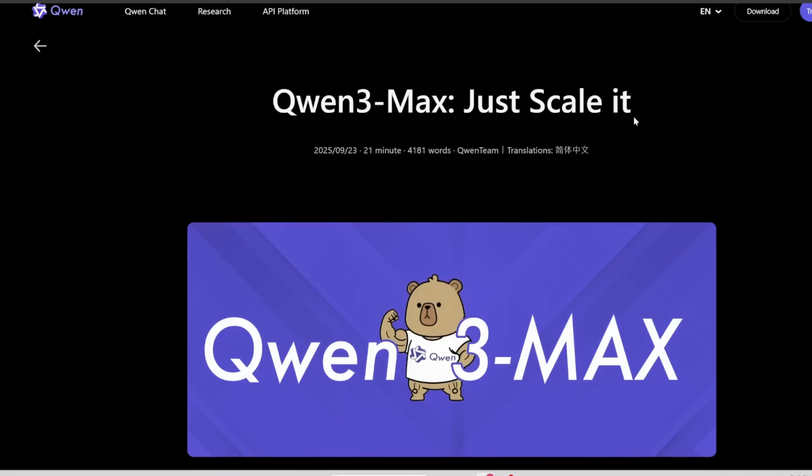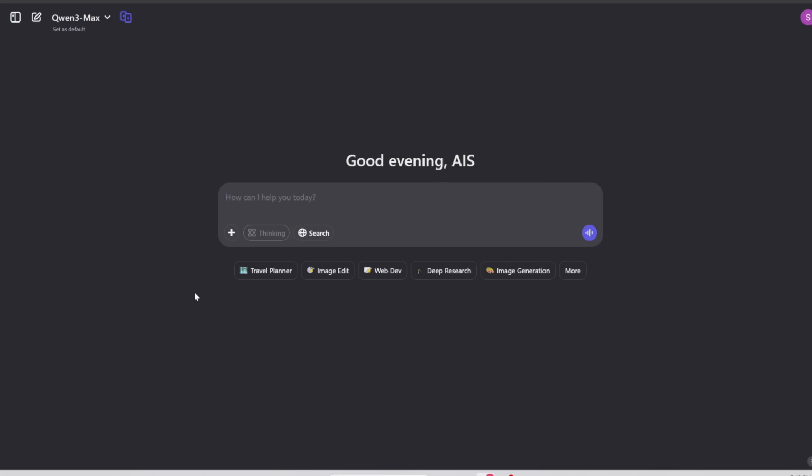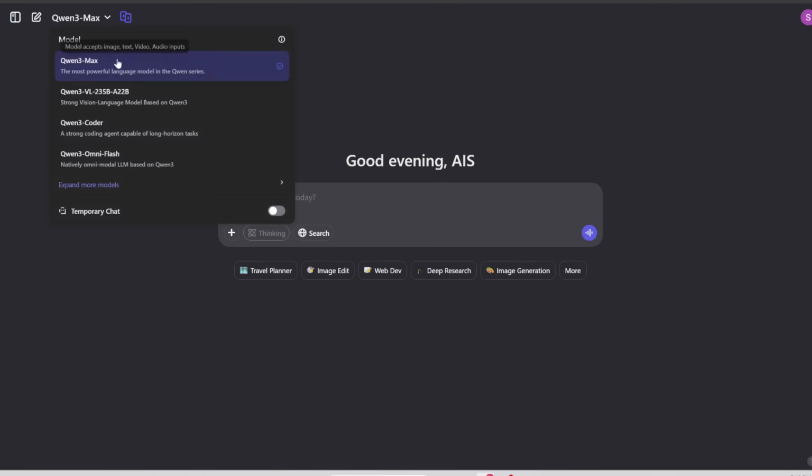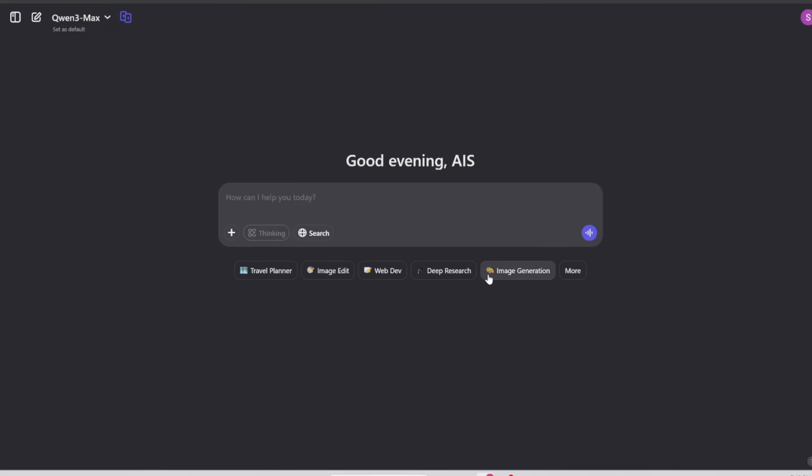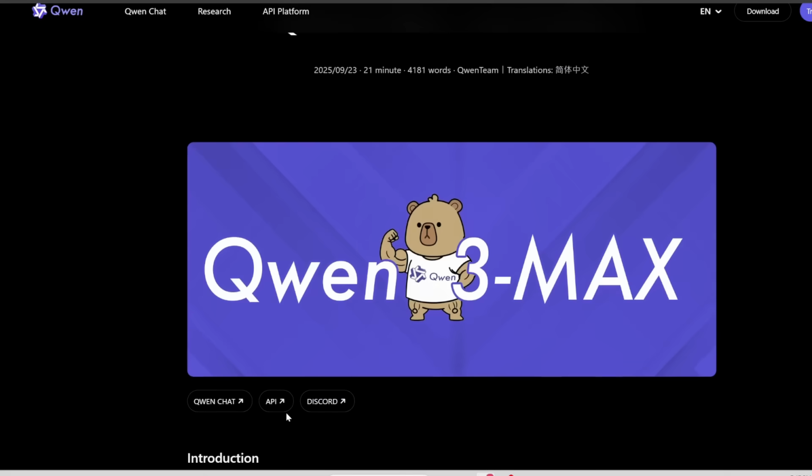The awesome thing is you can try this for free in Qwen Chat, which is their online platform very similar to ChatGPT. So at the top here is where you can select Qwen 3 Max. So give this a shot. This is as good as the leading models out there, but you can use it for free. Plus for developers, this is already available via API. Anyways, I'll link to this main release page in the description below.